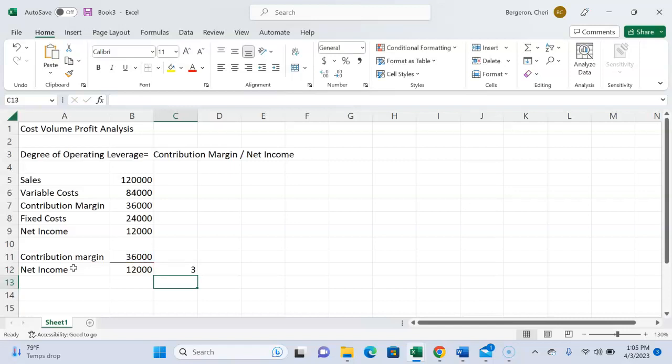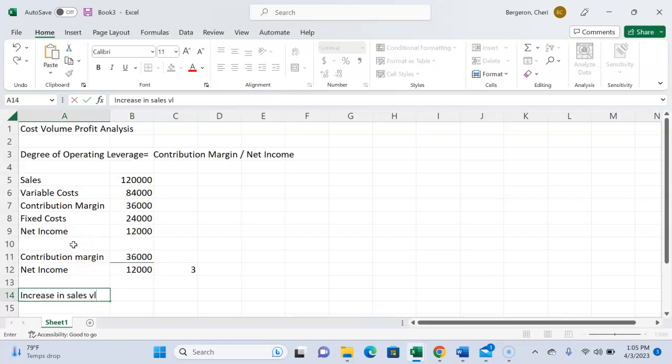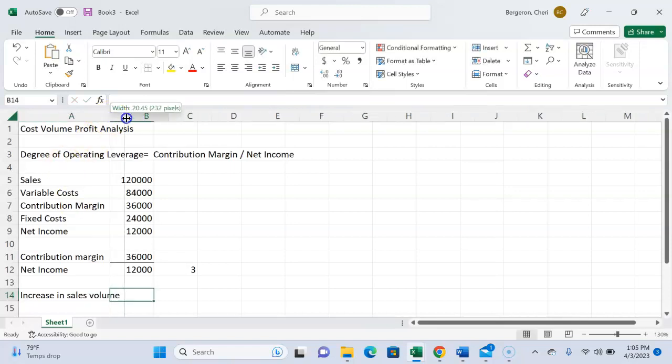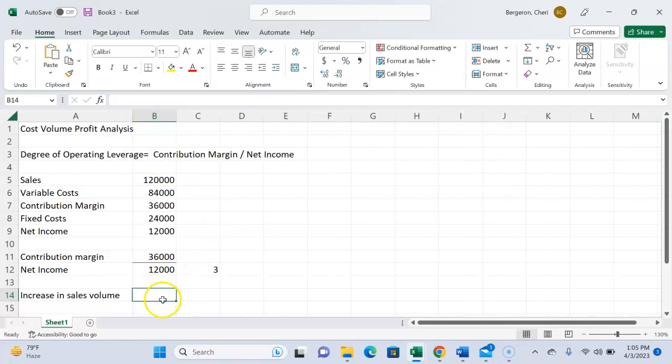What that 3 means is that is my degree of operating leverage, and if somebody can estimate their increase in sales volume, let's say you're doing an advertising campaign and you think that campaign is going to help you increase your sales volume by 10%, all right? Increase in sales volume, that's what I do know. But what I don't know is, what will that do to my net income? Well, if I know my degree of operating leverage, I have a very fast way of figuring out what will that do to my bottom line net income.